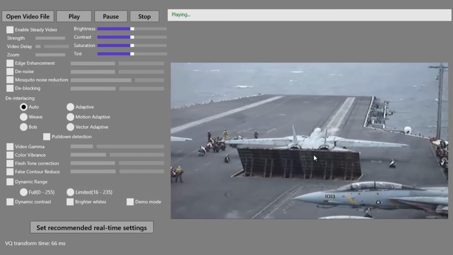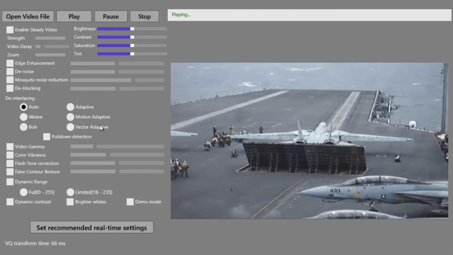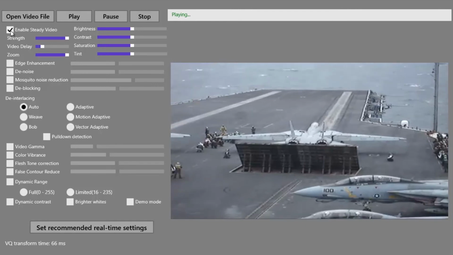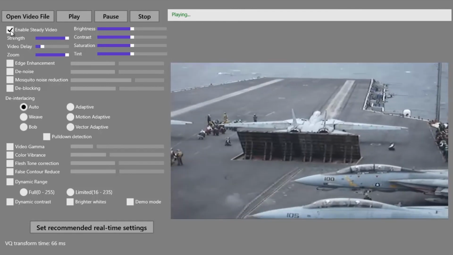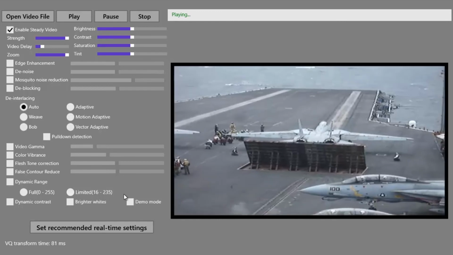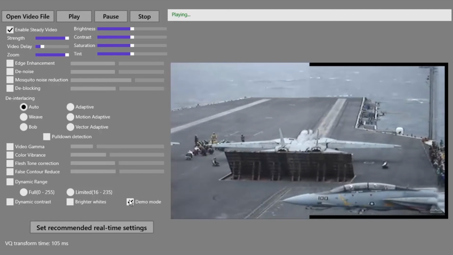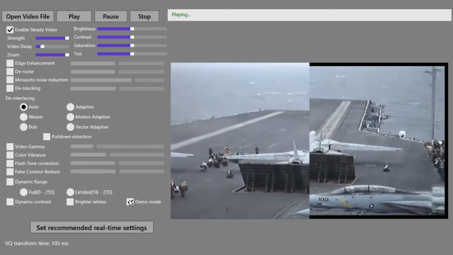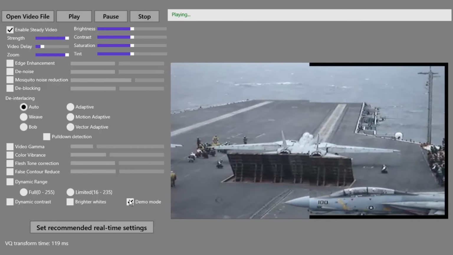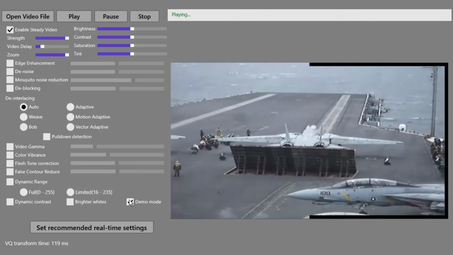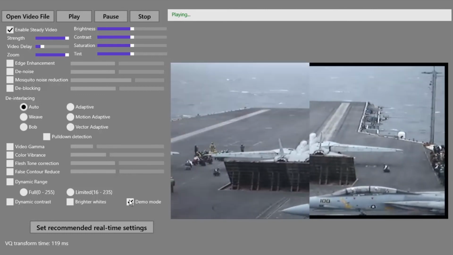So you see the shakiness in this clip, and what I'm going to do is enable steady video. Steady video is the name for our shake stabilization algorithm, and I'm going to enable demo mode. You can see on the left side the original video, and on the right side the post-processed video, after the video quality MFT processing has happened. Now what happens when you select enable steady video? Let's take a look at the code of how the video quality effect MFT is enabled.